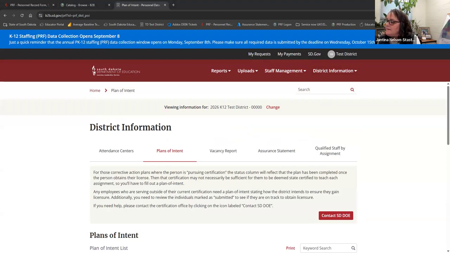It helps you identify gaps in licensure. It tracks staff who are not yet fully certified for their assignments, and it outlines how they will become certified through district supported plans. There's two different types of plans. The corrective action plan, I'm going to cover first. It's referred to as CAP.